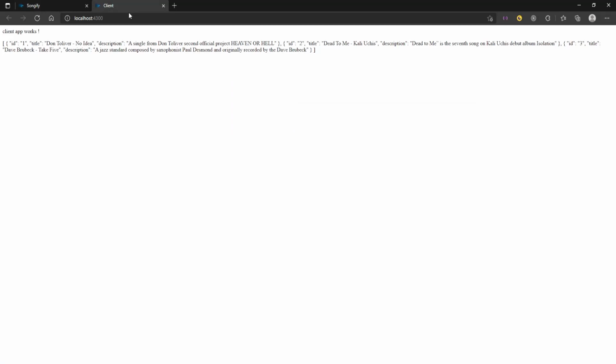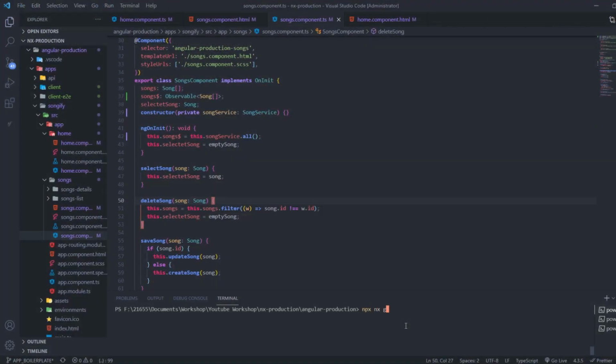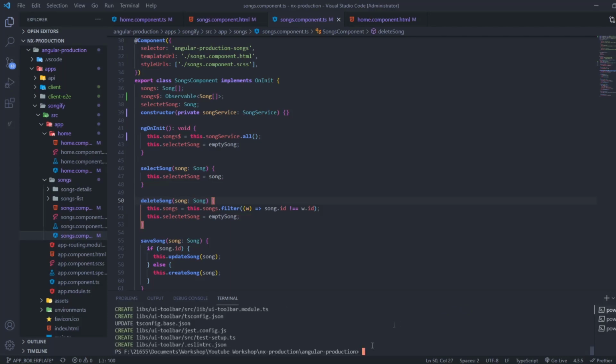Well, you might have guessed, all we need to do is create this toolbar as a lib in order to use it in our apps. So let's go to the terminal and run npx nx generate lib ui-toolbar style equals scss. Now let's generate the toolbar component inside this lib. So we run npx nx generate component. Let's put it inside a folder called toolbar, and we give the component the same name as the folder, project equal ui-toolbar, style equals scss.